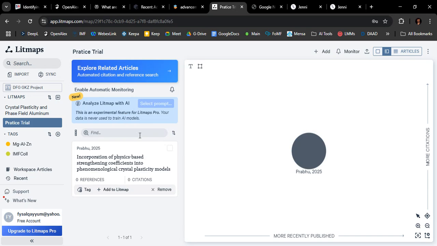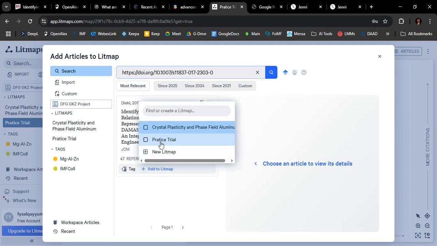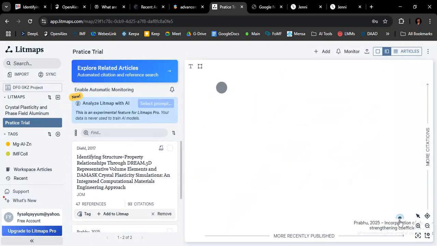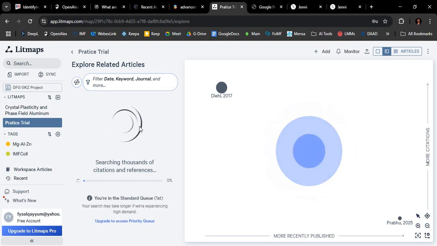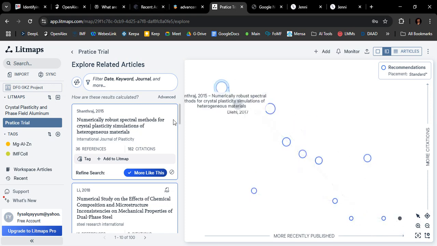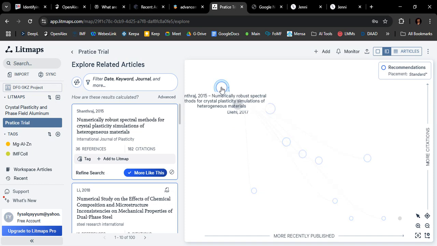I can add this to this Litmap, right? So now I have added one article here, one article here, and I will say explore related articles. So I added this article and this article in this map, and what it will try to do is show me the related documents.